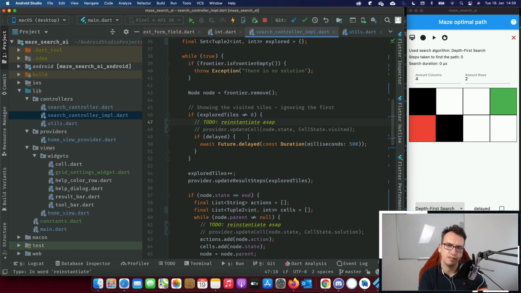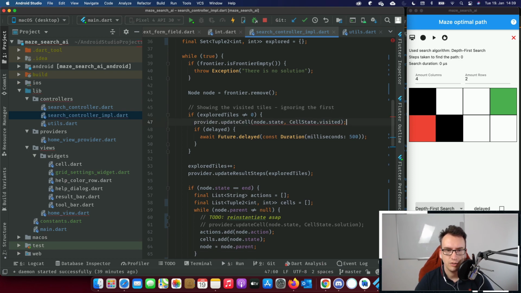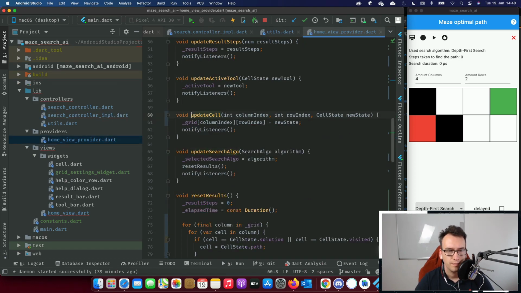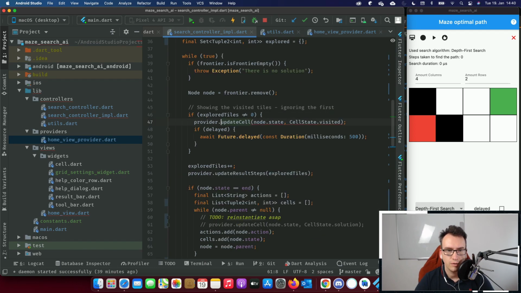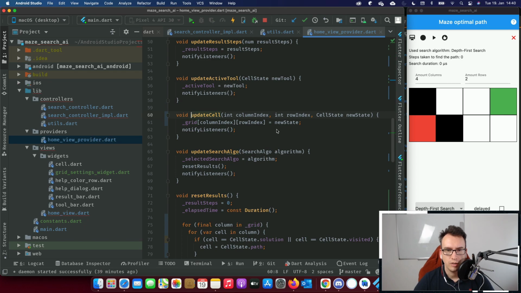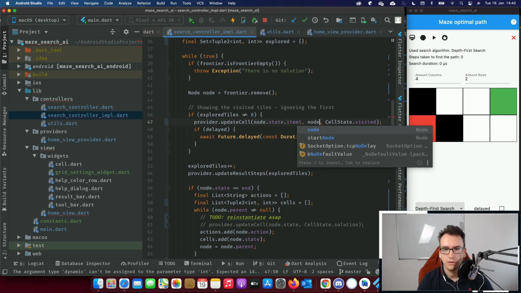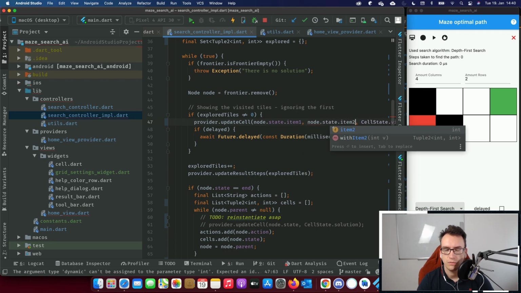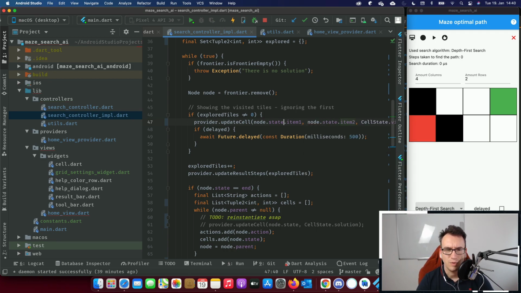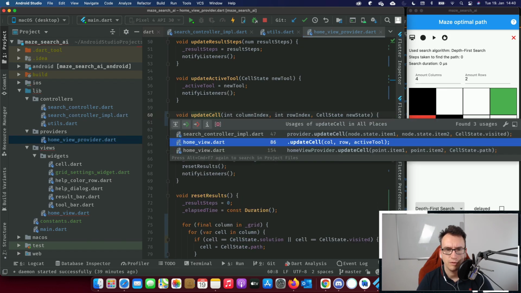What is that? Reinstantiate a zip. Provider update cell. Okay, let's see what happens if we instantiate. We get this and update cell. So we go into the grid. Why do you complain? You get a node state and visited. No, actually that's correct. The problem is only that we want to get item 1 and node.state item 2.